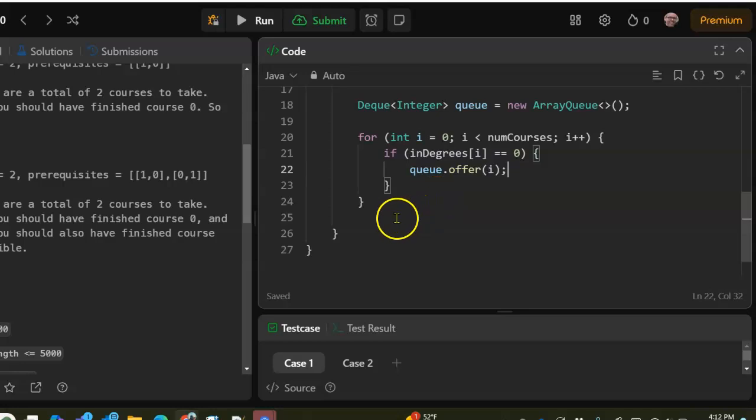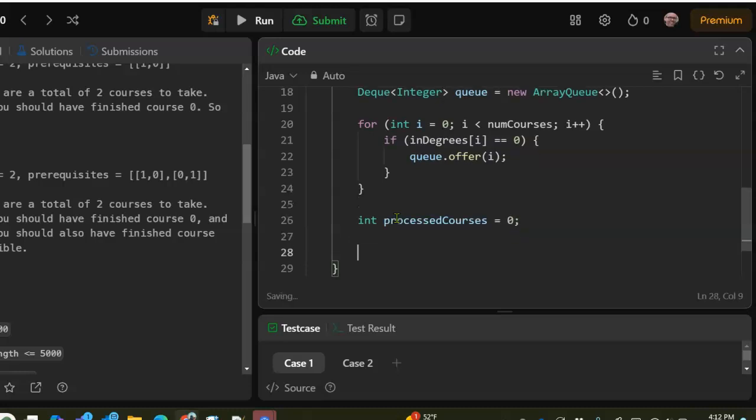Now we need a counter for processed courses. Again, we're doing a topological sort, but there's a possibility that it's not going to work. In any case, we're not doing the sort because we want the sort. We're doing the sort to see if the sort can be done. And as we're doing it, we'll keep a count of the courses that we're able to process. And if that number equals the number of courses, the processed courses equals the number of courses, then we'll return true.